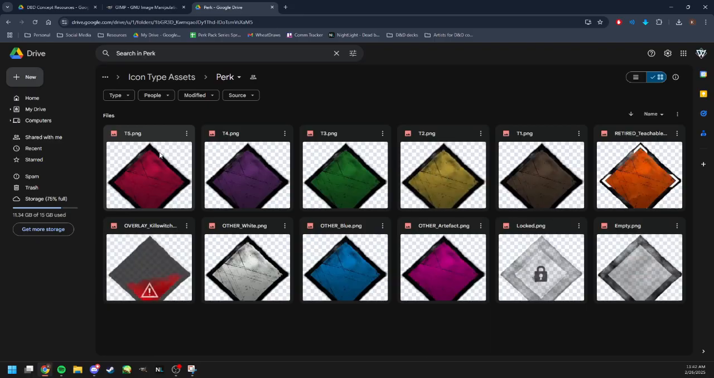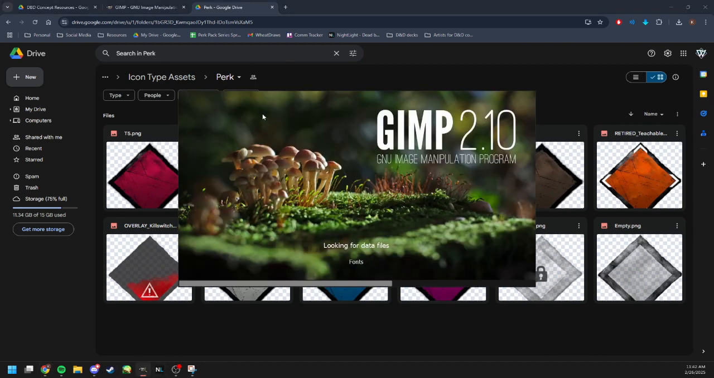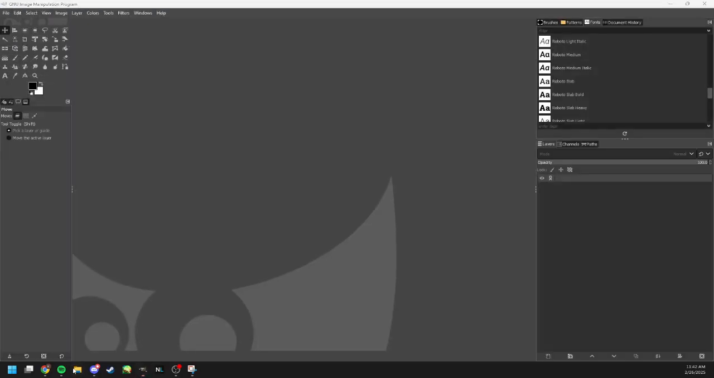But what we're going to do is go here. You're going to want to download whatever you want to use, but for this example, we're going to do perks. So we're just going to get the purple one, which I already have. So I'm going to go over and we're going to open up GIMP. And I'm going to find my own saved files for this. So we're going to drag that in.